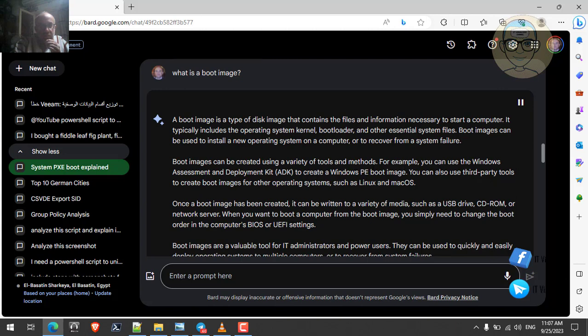Boot images can be created using a variety of tools and methods. For example, you can use the Windows Assessment and Deployment Kit, ADK, to create a WinPE boot image. You can also use third-party tools to create boot images for other operating systems, such as Linux and macOS.